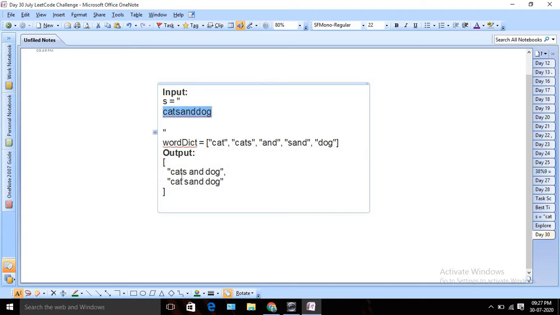So I found two words, cat and sand, and I'm going to append them. Then my remaining string is dog. Again, I can find that the word dog also exists in our dictionary. So I can form one string like this: cat sand dog. Another possible combination is that I can start with cats. This is my first word. Again, I will check, and and is also there. So I will just consider the remaining portion dog, and dog exists, so I can return the output like this only.